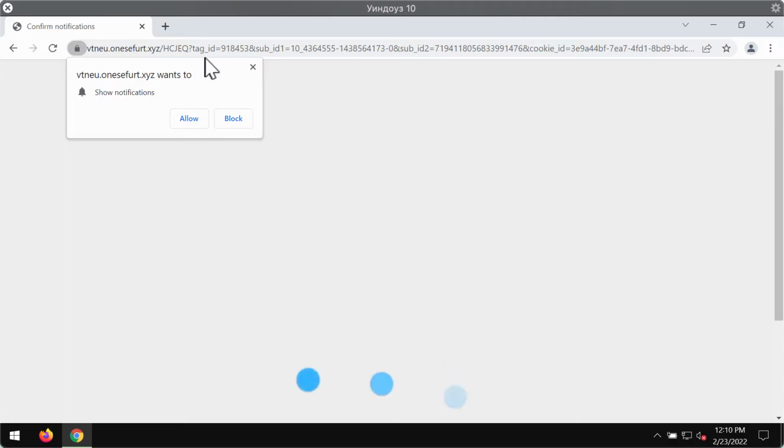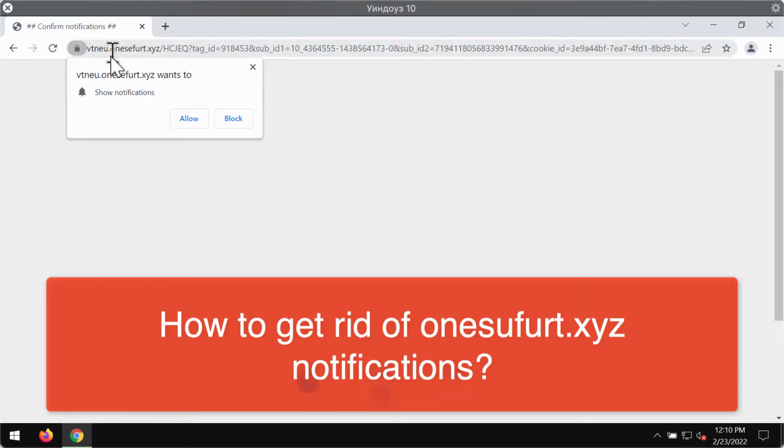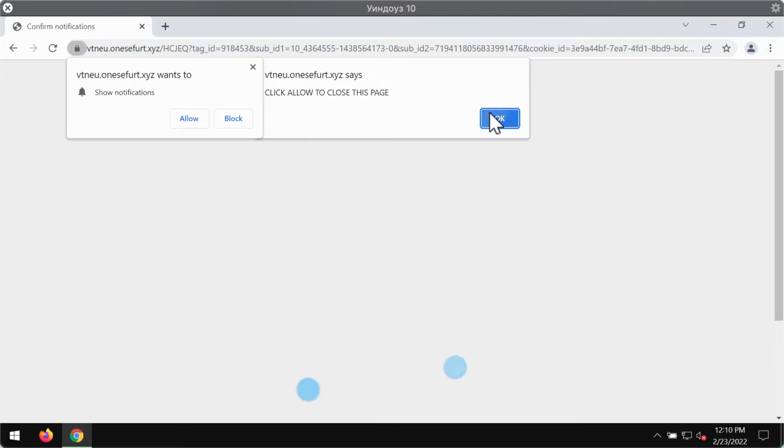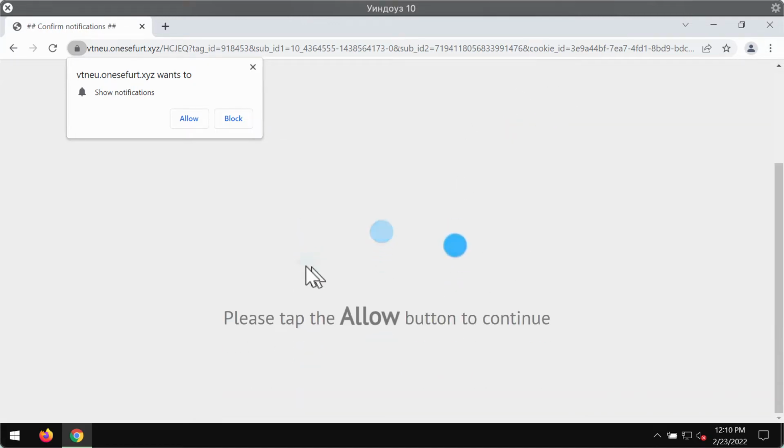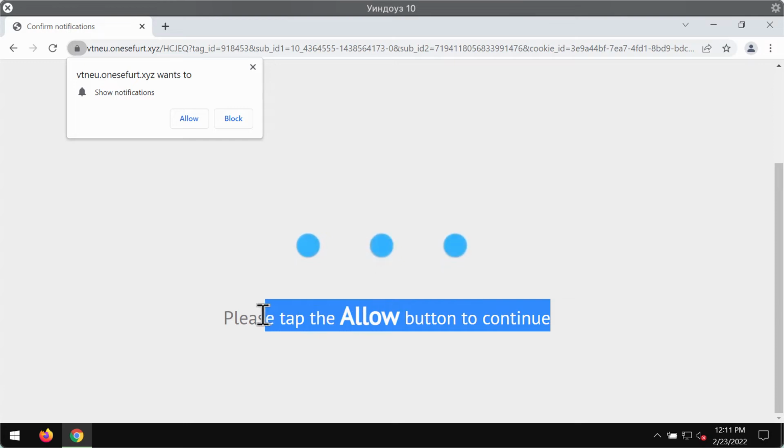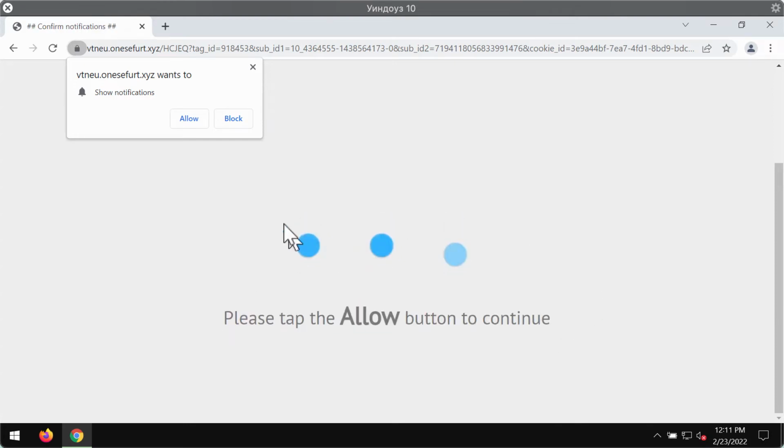This video guide will help you to get rid of the browser notifications that are associated with the website Onesefurt.xyz. Some people may suddenly see these strange pop-ups attack their browsers. Mainly these pop-ups target Google Chrome, possibly Firefox, and possibly some other browsers too. These pop-ups indicate that people need to click on this Allow button to help them continue their browsing.